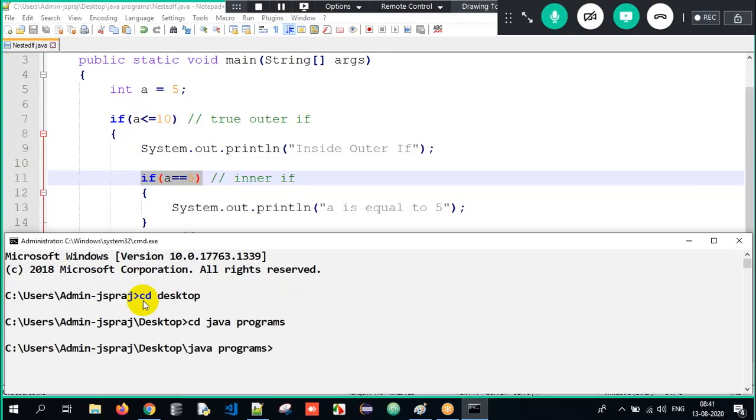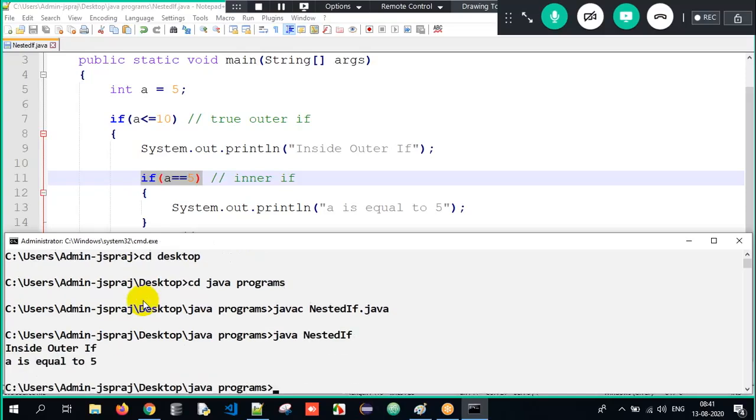Now I need to compile it. What are the steps for compilation? javac nested if dot java, and I press enter. The compilation should also happen in a beautiful manner. And then I need to interpret it. Once I interpret, the command is java nested if. Am I getting the output here? Yes, I got the output. Clear? This is what we are supposed to understand. Got it? Clear everyone here? Okay, done.